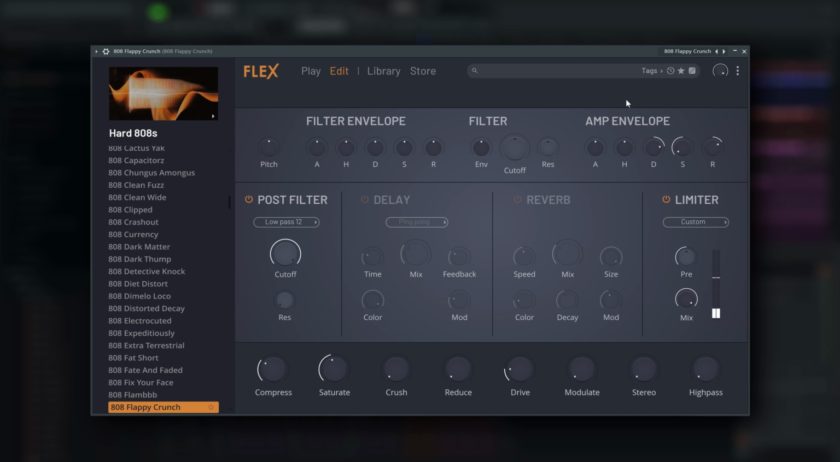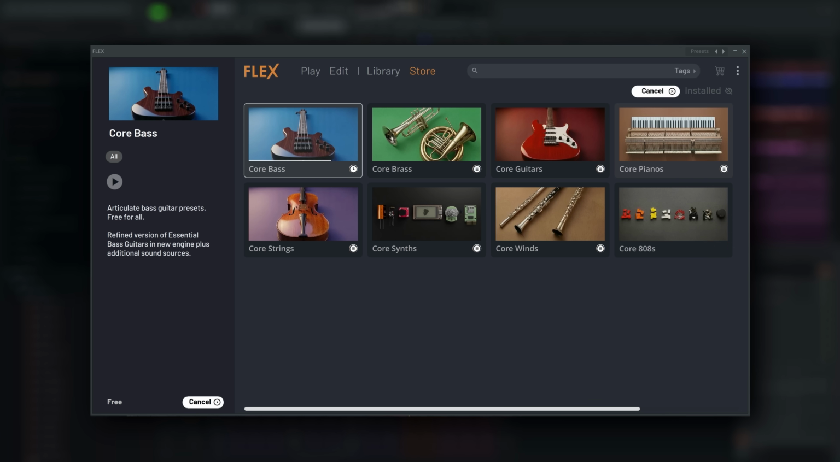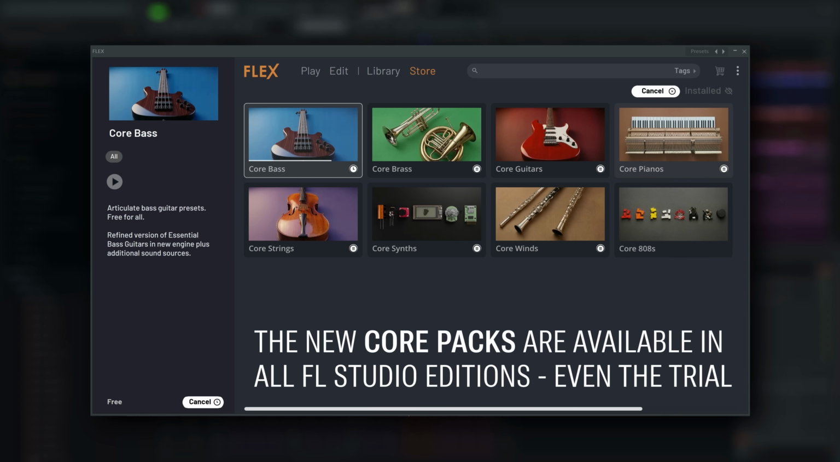Importantly, previous Flex packs continue working within the new Flex. Although they can't take advantage of its extended capabilities, where available, updating packs will unlock those features. The new Flex launches with an updated factory library containing everything you would want from a workhorse synth or sampling engine.